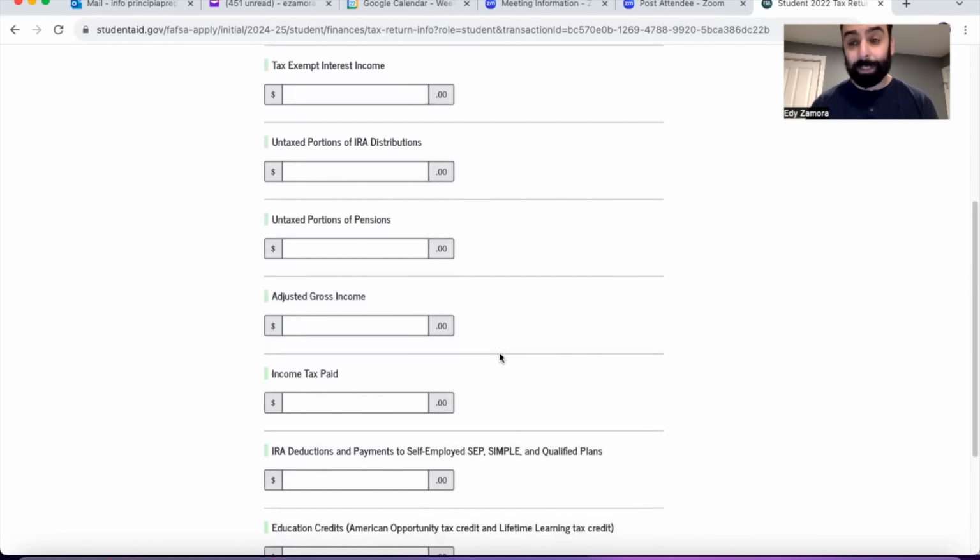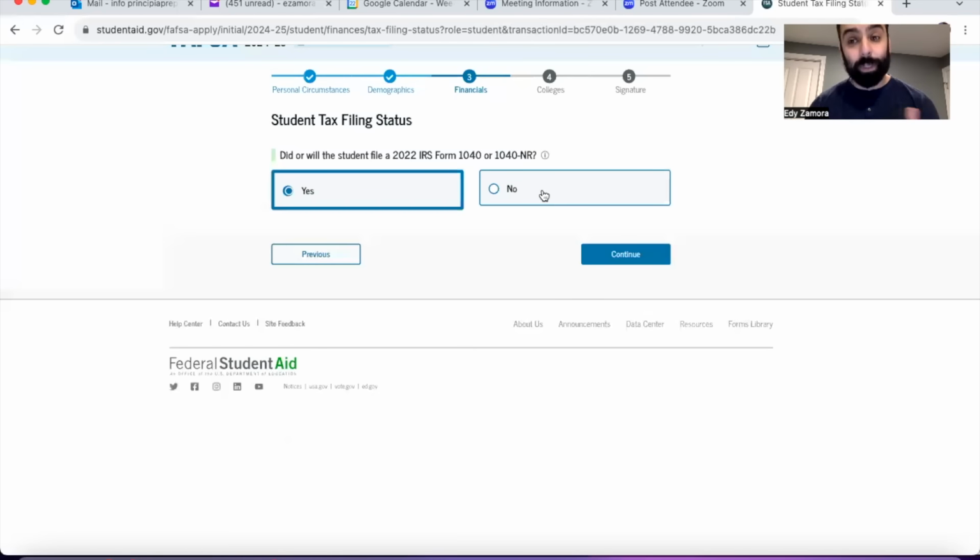If you just got the ID this day, the day you're filling it out, since the ID doesn't have time to get processed through the U.S. Department of Education, they typically will ask you to manually put your information in, which you don't want to happen. So let's go back. No, it's going to ask you another question.